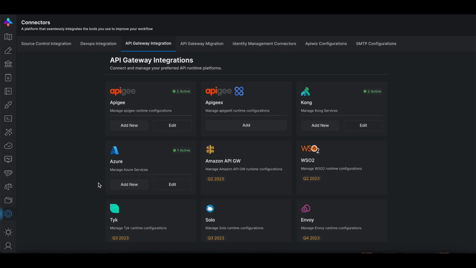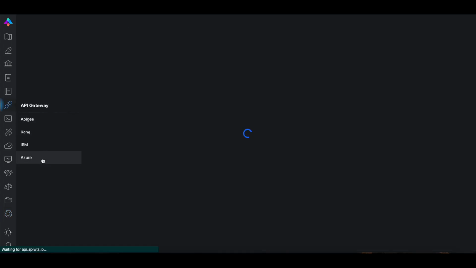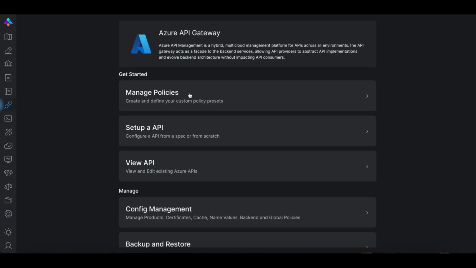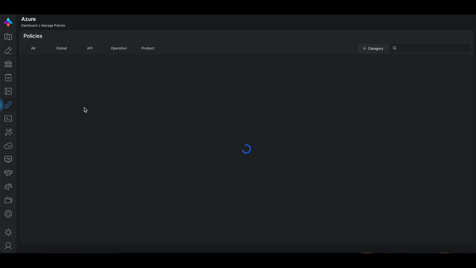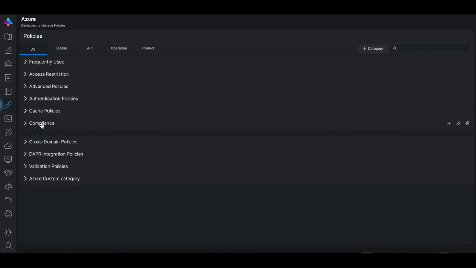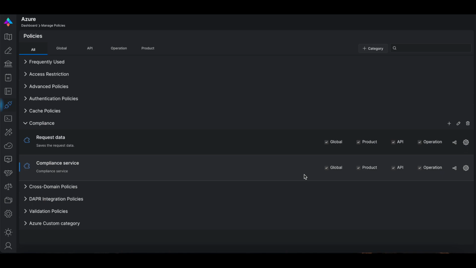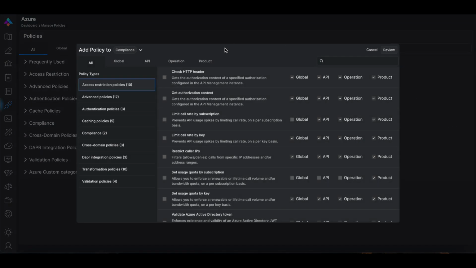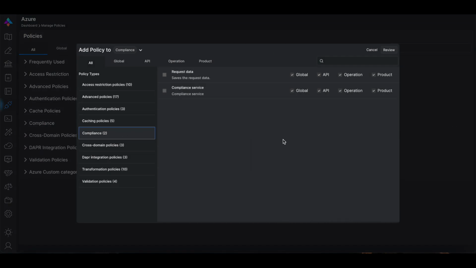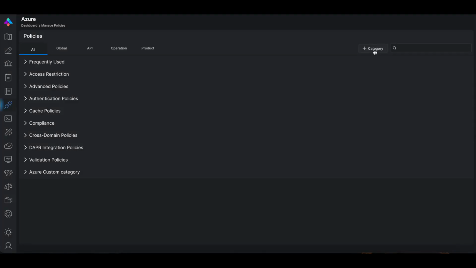Once you're done configuring your Azure connector, head over to the Azure home screen and select Manage Policies. If you don't already have a compliance plugin set up, go ahead and click on the plus button and search for the compliance plugin and add it into the category of your choice.